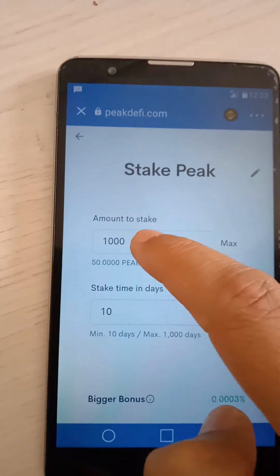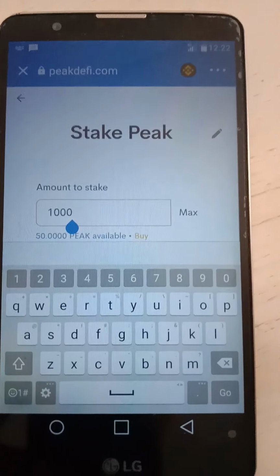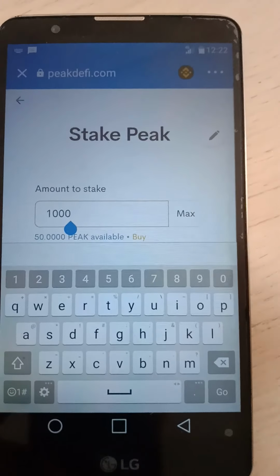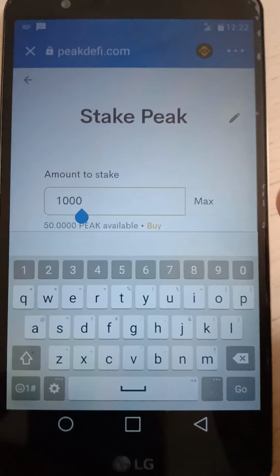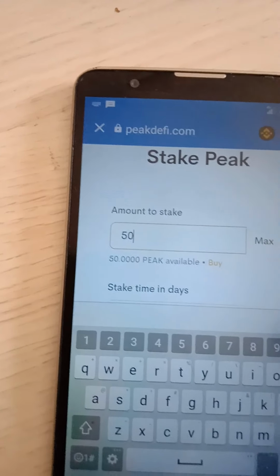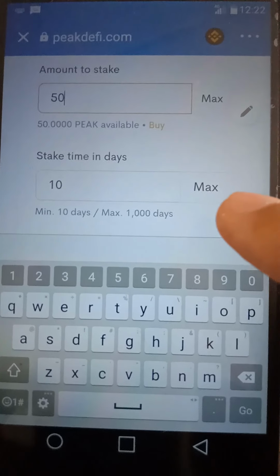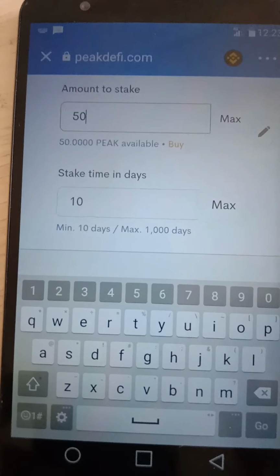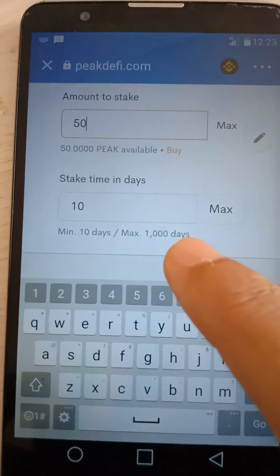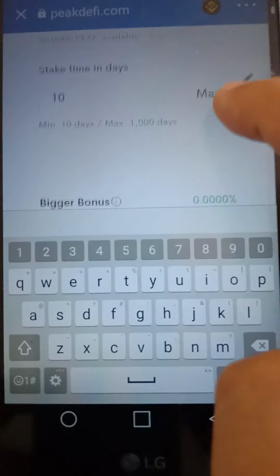So now you can stake any number of tokens. I would prefer a minimum of 50 to 100 tokens, and the maximum you can stake is up to 1 million. In this example, just for trial purposes, I am staking 50 peak tokens because I have only 50. For the number of days in stake, you can use a minimum of 10 days and a maximum of 1000 days. Again, just for trial purposes, I am using 10 days as the staking period.